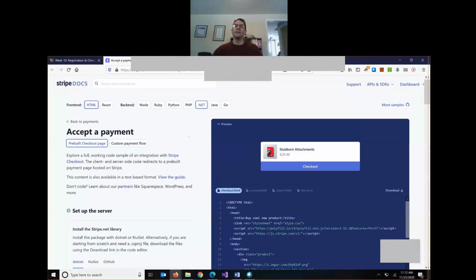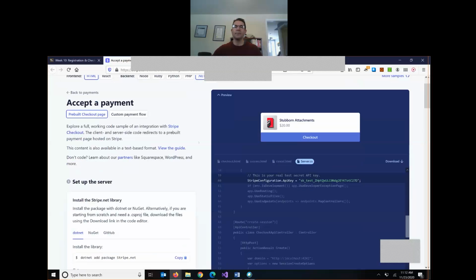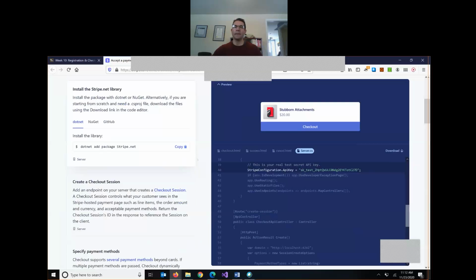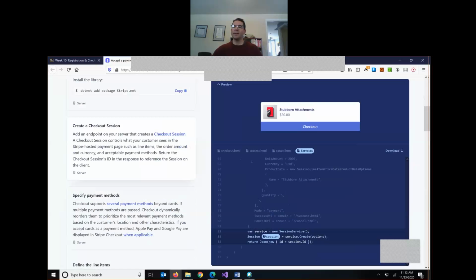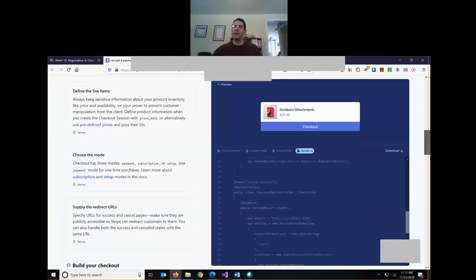And then on the back end, it gives us all these different languages we can use. So obviously we're interested in the .NET integration. So it kind of walks us through it. So we're going to have to install the Stripe.NET NuGet package, which we'll do. We've got to create a checkout session. And the code, the C#, so the method we need, looks a lot like what's here on my screen.